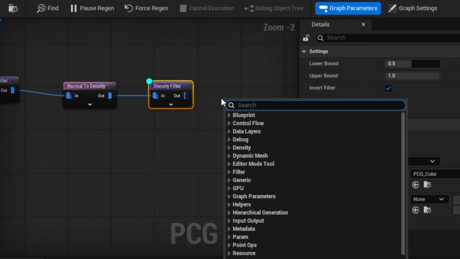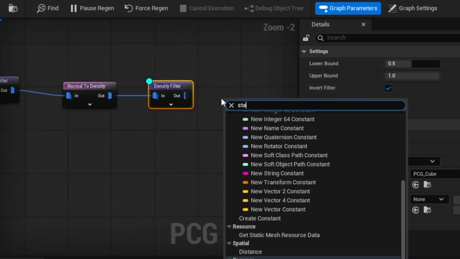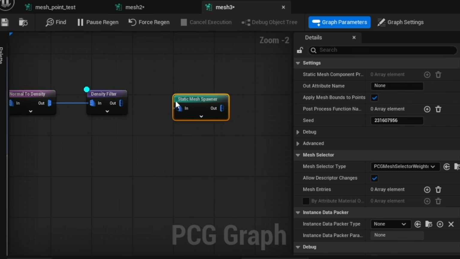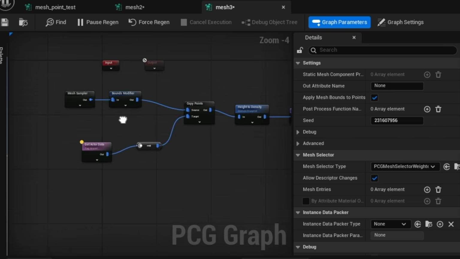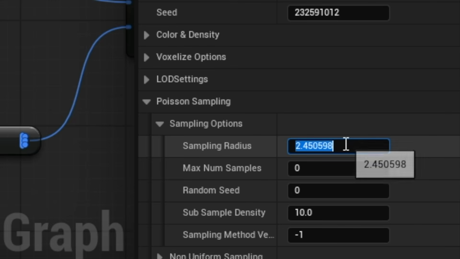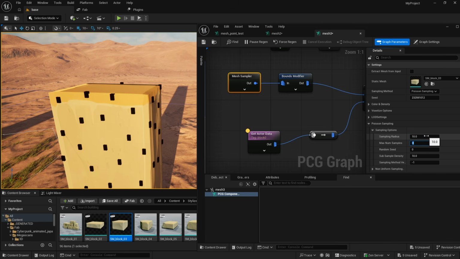Great. Now we can go ahead and add a static mesh spawner. And this is going to give us a mesh on top. Now we're going to need to transform points, but I'm just going to show you just so you understand. And I'm actually going to need to drop the mesh sampler to something way, way smaller than this. Otherwise my computer might crash. So go back to Poisson sampling radius, and I'm going to bring this up to like 10. Actually, that's still too big. Let's bring it up to like 20.